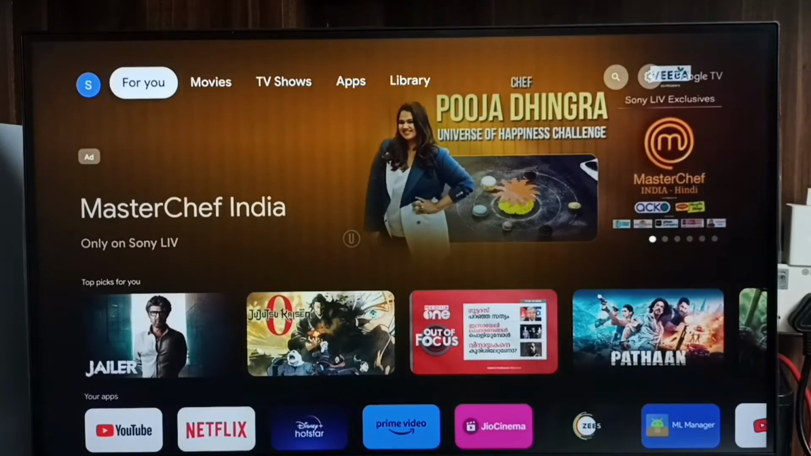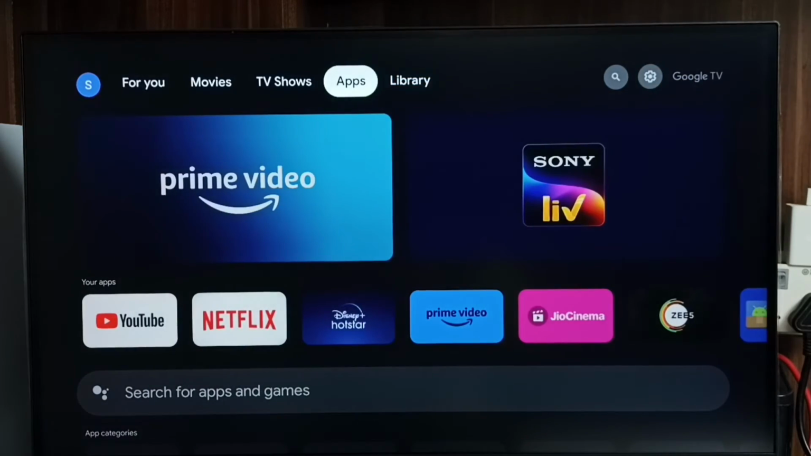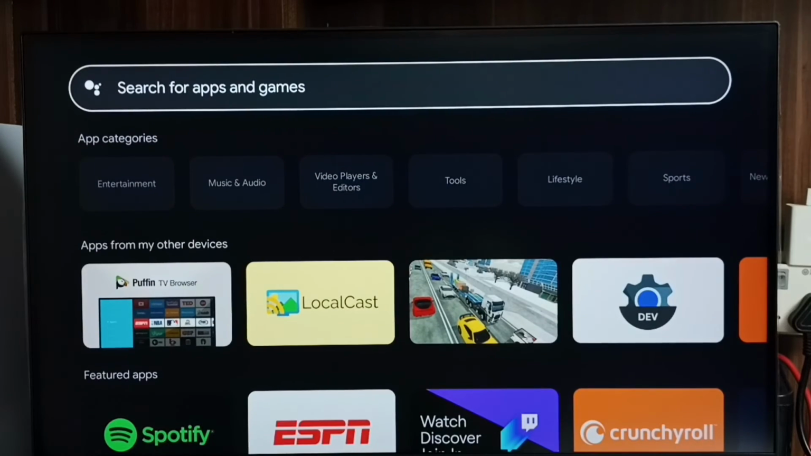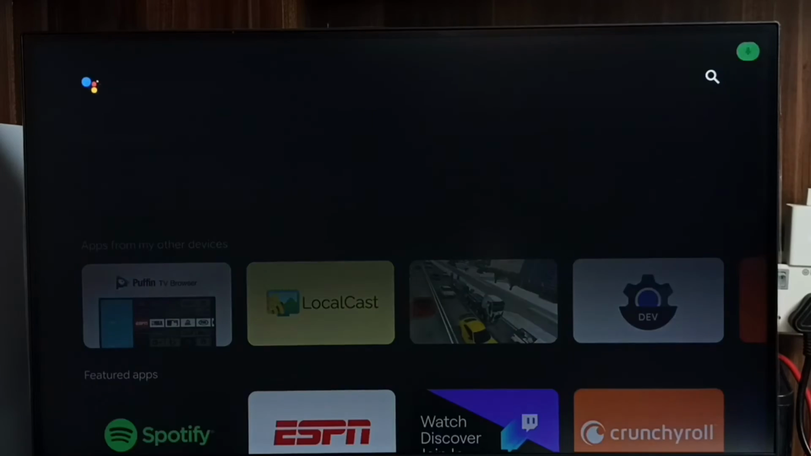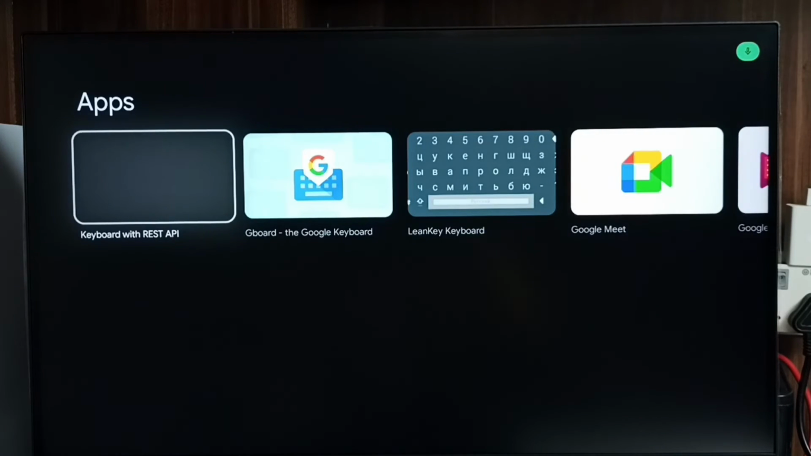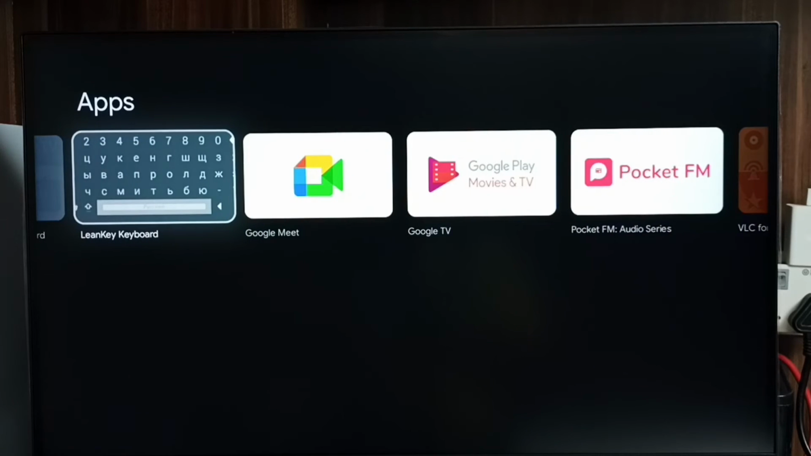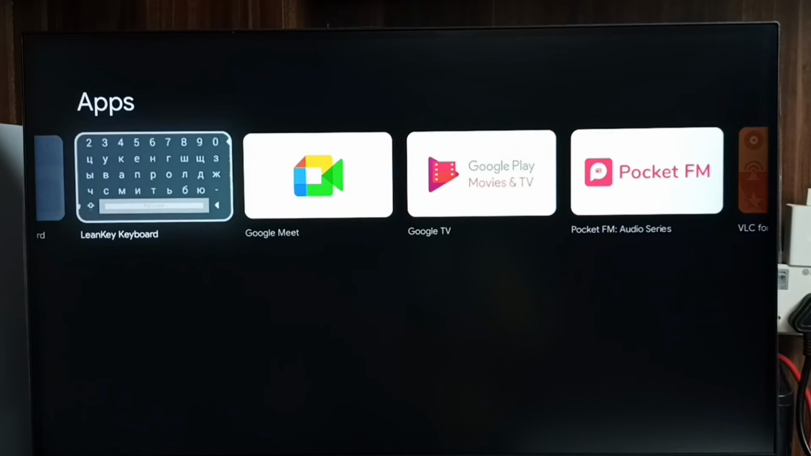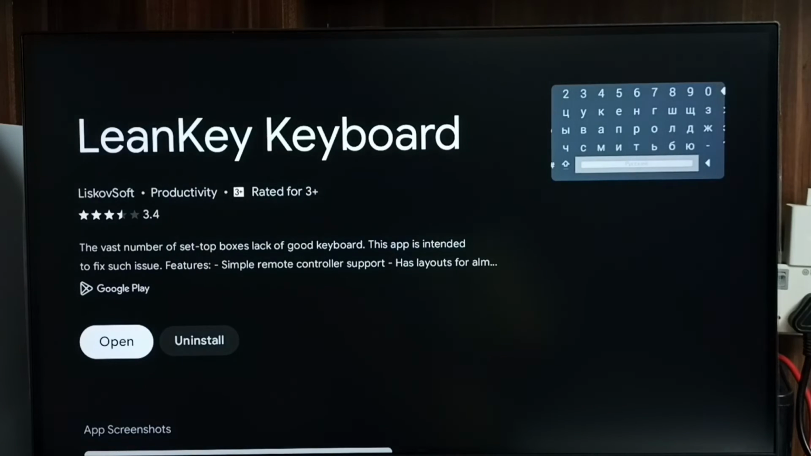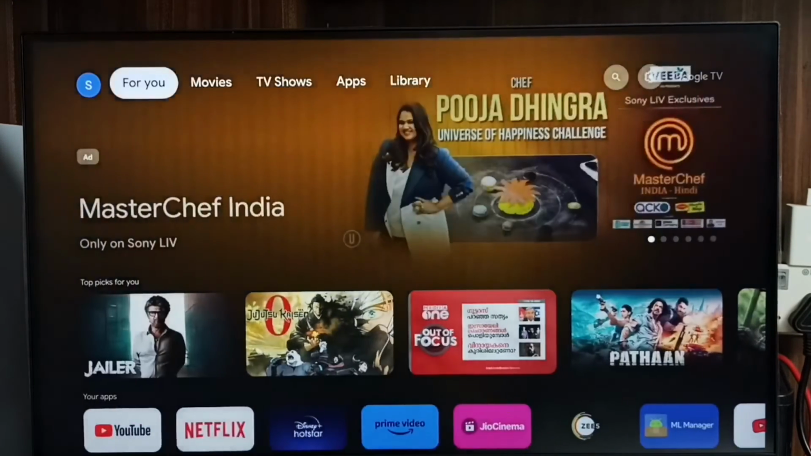Next I will show you how to install a new keyboard. Just go to apps. Then here we can search for keyboard apps. See, here we can see Learn Key keyboard. We can select it and install. I already installed it.